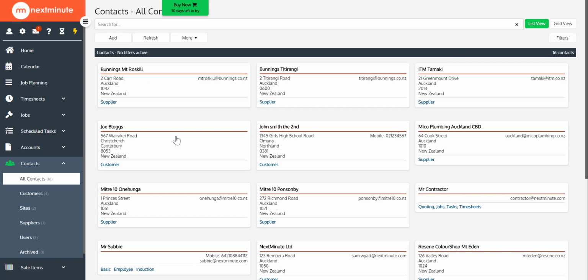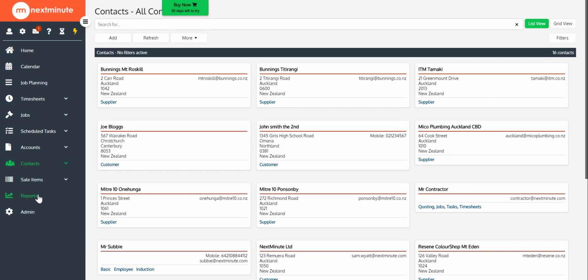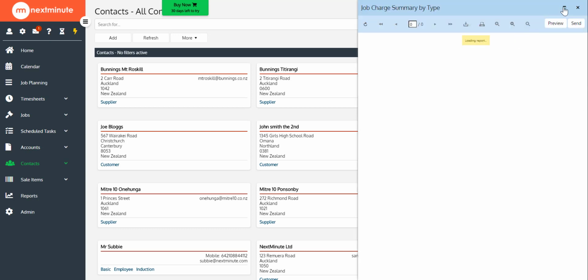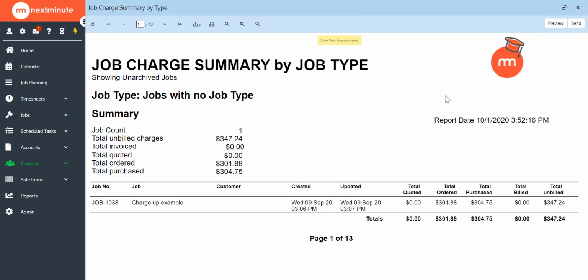Okay, so moving on from financial reports, let's have a look at the other reports. Now if I go to reports down here, there's a few others that you can generate. So job charge summary by type. Now the description really is right here. Just view the summary of unbilled charges, quotes, orders invoiced, and supplier invoices for unarchived jobs grouped by type. So if I go here, and if you've got all the different types of jobs set up, this is going to generate reports based on whatever types those are. So this one's got no job type.